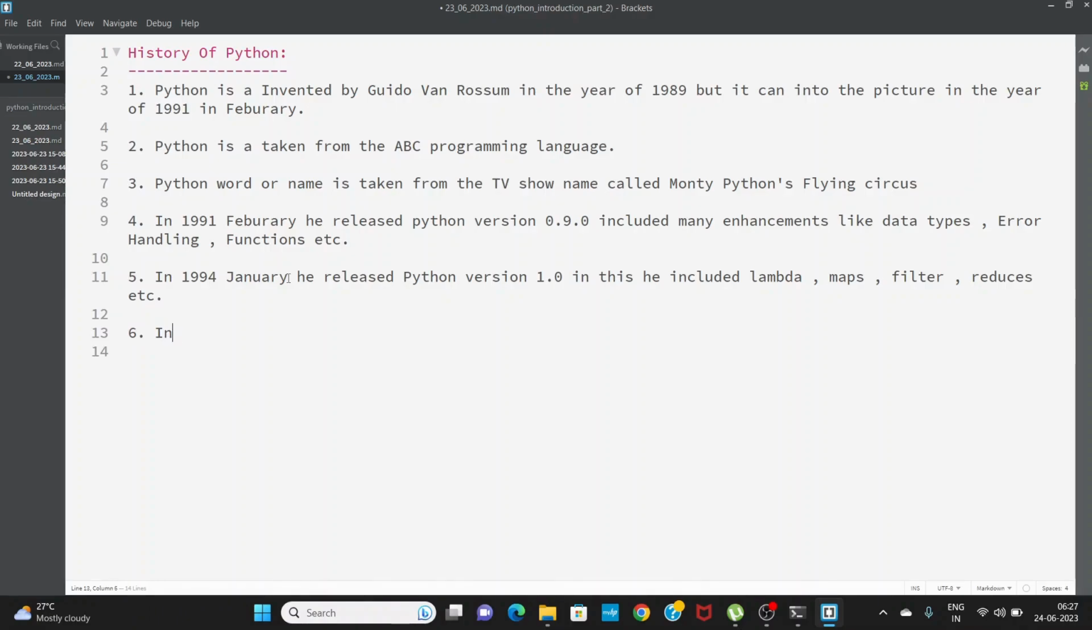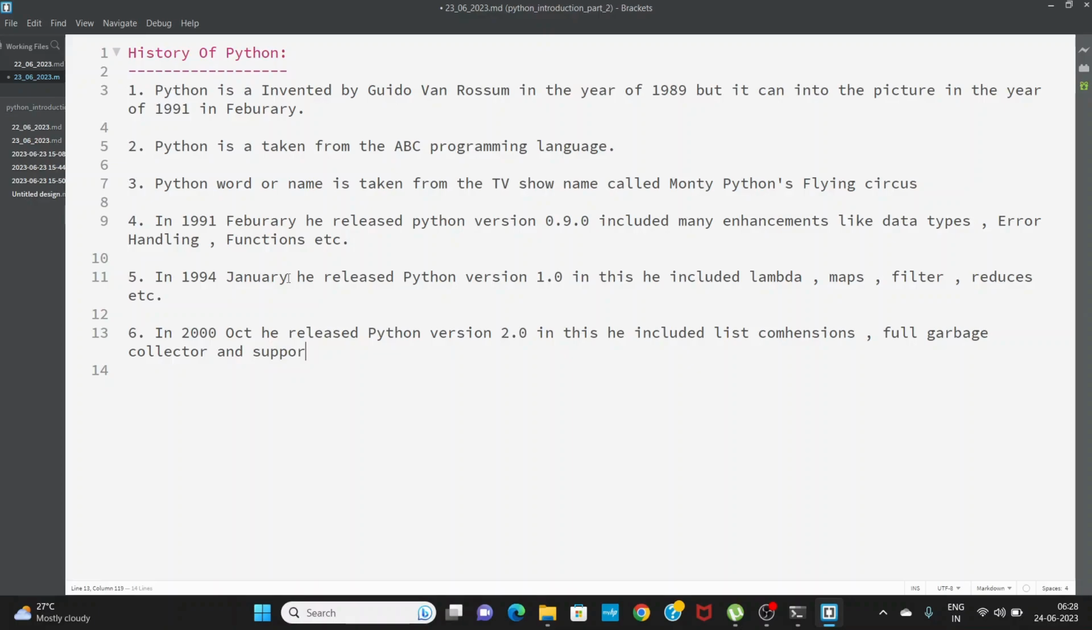In October of the year 2000, he released Python version 2.0. In this, he included list comprehension, a full garbage collector, and support for Unicode.